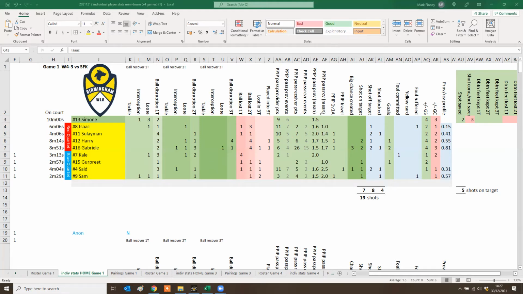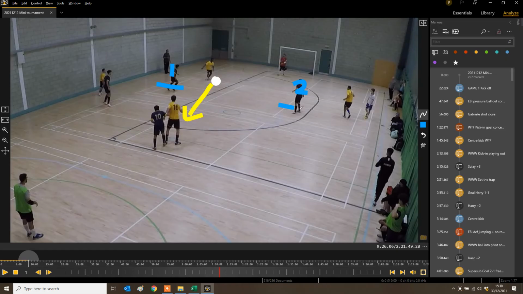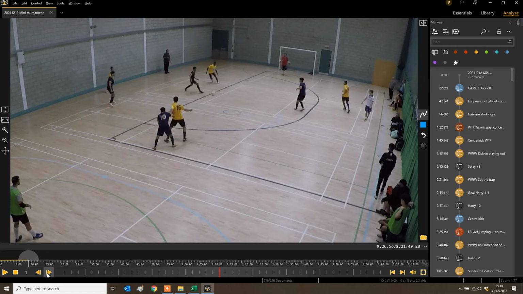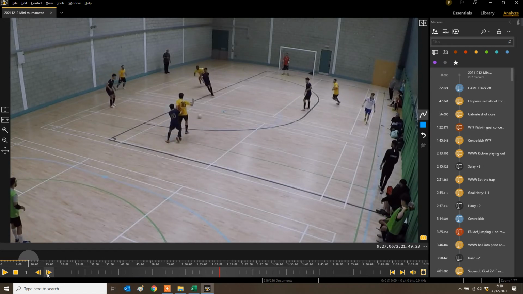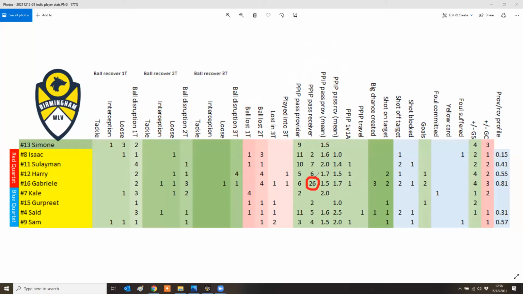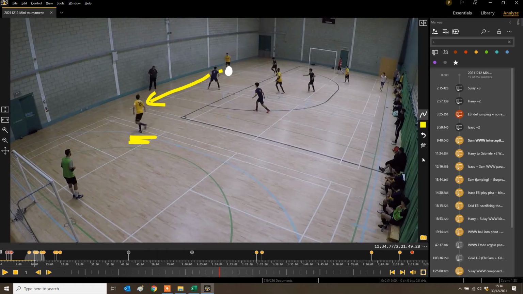And it's interesting to profile this because some players consistently get higher numbers here in that they take out more players with their passes. Somebody has to provide the pass, but a pass also needs to be received. We'll use Gabriel as an example. Gabriel received passes that in total had gone past 26 players in the course of the game.